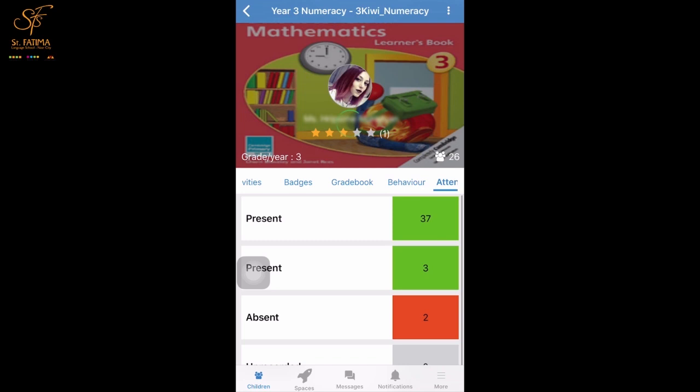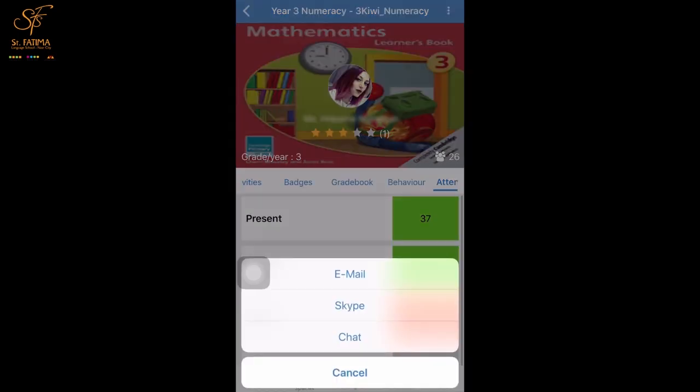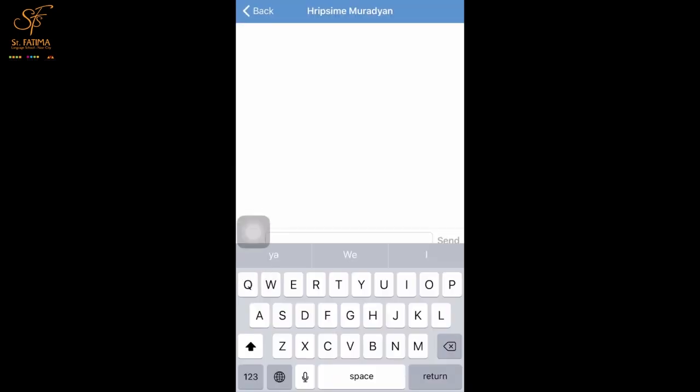What if I want to contact the subject's teacher to ask her about something, instead of bothering to come all the way to the school and schedule an appointment with the teacher? The application provides me with a quick contact feature located in the upper right corner, which allows me to communicate with the teacher either by email, Skype call, or chat.